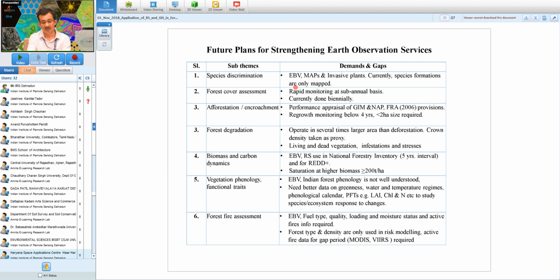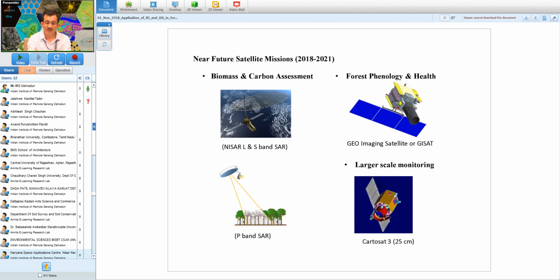And then there are other things like forest fire. We need information on fuel characteristics: how much dry litter there is in a particular forest, and how much dry wood, which is fallen wood on the forest floor. If all of these can be retrieved with better accuracy, it will improve your fire management activities. So these are some of the things you can look at later on.